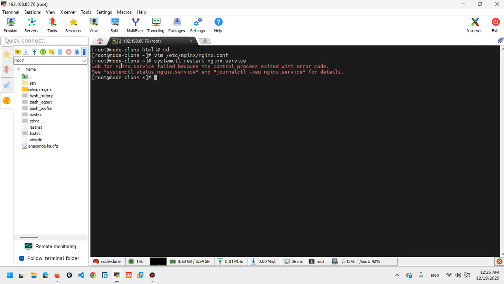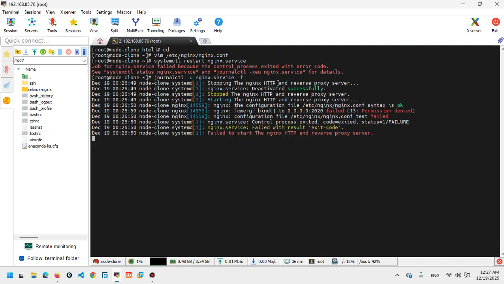You can see: job for nginx.service failed because the control process exited with error code. You can see the status of the nginx service, or you can use journalctl to see the details. I can use journalctl -u nginx.service -f. You can see this failed because of permission denied. But what happened?